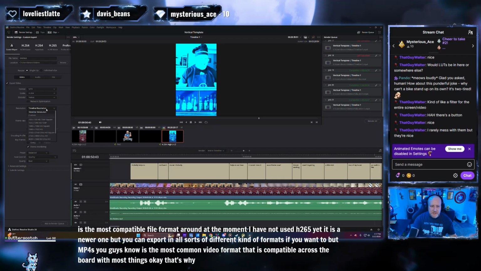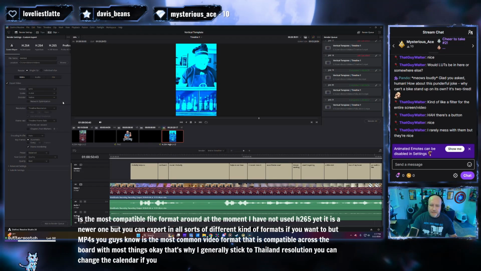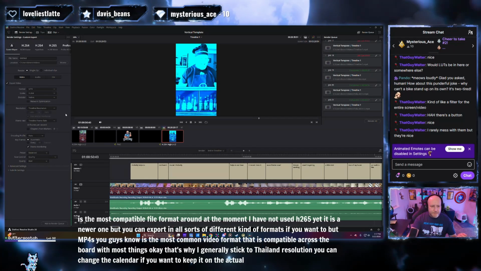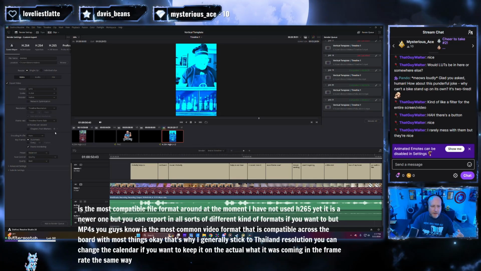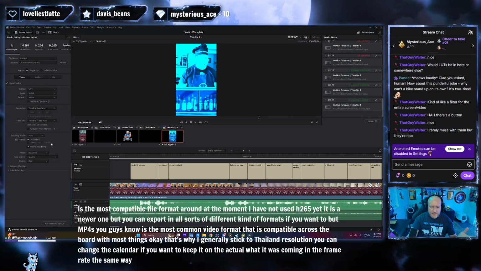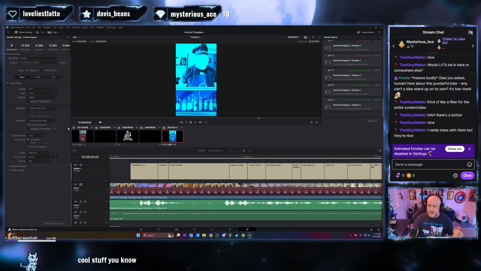Timeline resolution, you can change the timeline resolution if you want to. I keep it on the actual what it was coming in. The frame rate the same way. All this other stuff, quality, all the good stuff, you guys can play with that as you want.